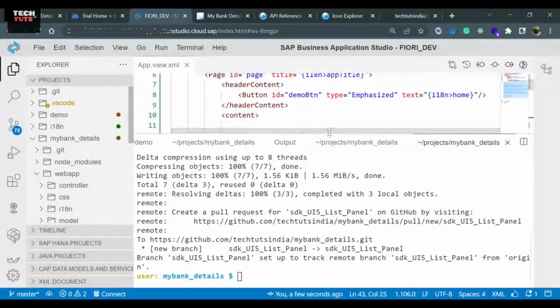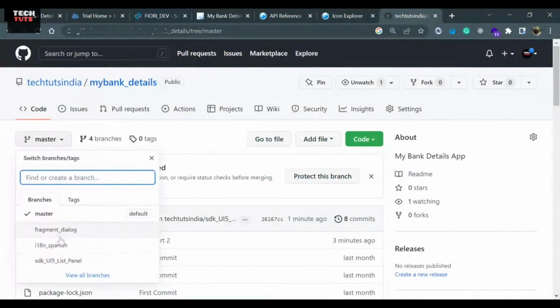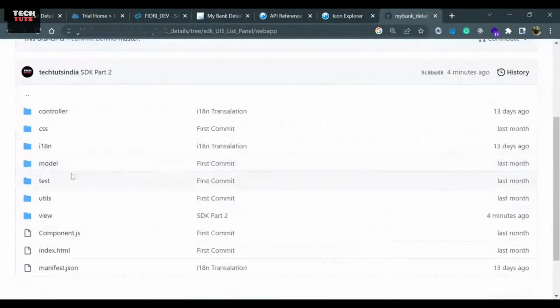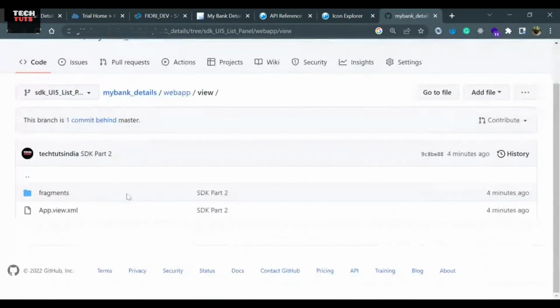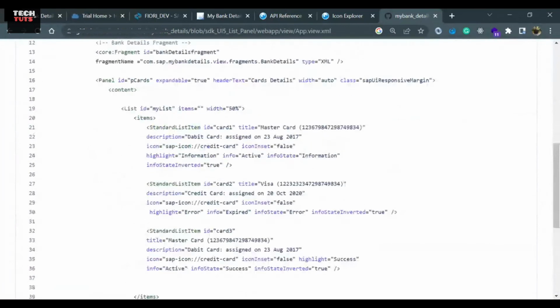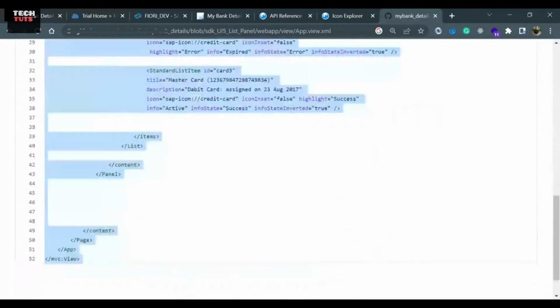Okay, so our code is pushed. Whenever you have to take a clone, take it from here. And whenever you need specific code, the best thing is you can actually copy paste it. You can see which files got changed, right? And instead of writing all the code, you can actually copy paste. So this is what we created, right? The list we created, the panel we created. You don't have to do anything, just copy paste it.